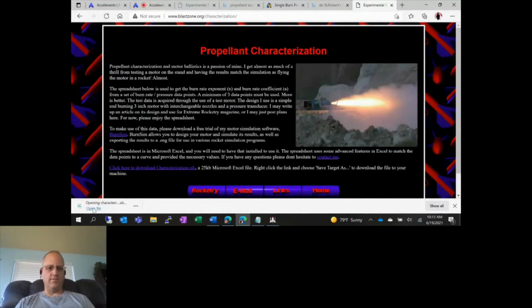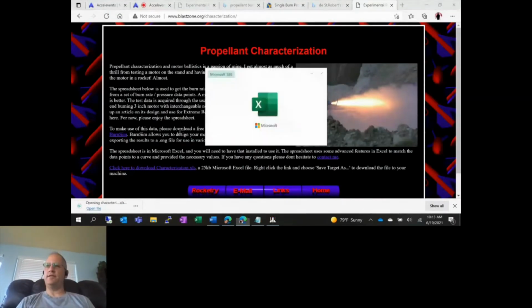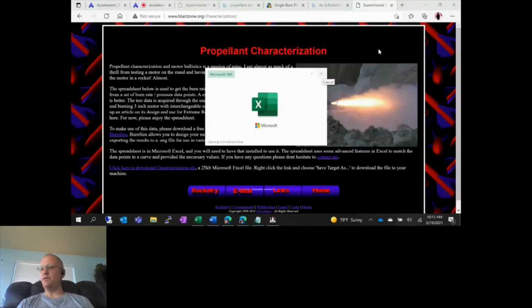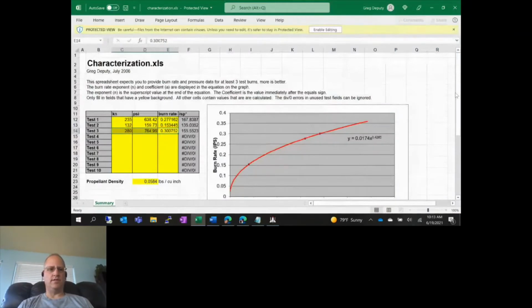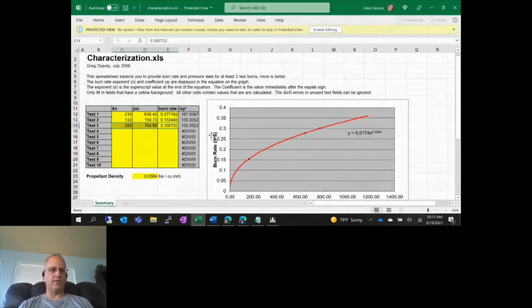What this spreadsheet lets you do is, all you have to do is get those data points. You get, I have my burn rate at this pressure, and you just have to plug the numbers in, and it will give you the A and the N numbers that you're interested in. You take those and plug those into BurnSim. There we go. This is a real straightforward thing to use, makes life pretty easy. You put in your test data, what pressure you got at what burn rate, and the KN, which is just the ratio of the nozzle throat area to the propellant surface area. Here you see you've got 3 data points, it graphs them for you, and it gives you these numbers.